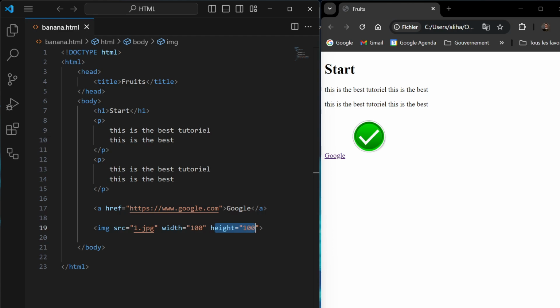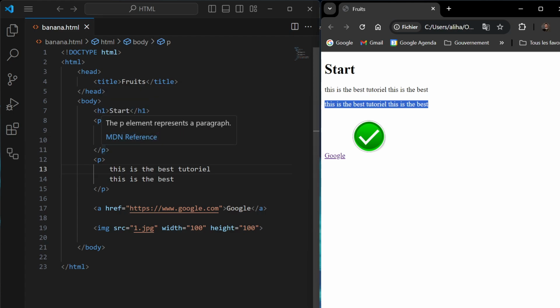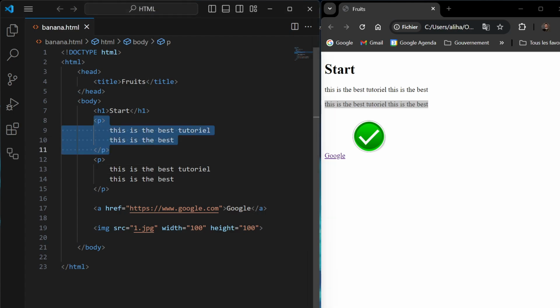In the paragraphs, as we saw last time, if you press enter and start a new line, you will see that it will be next to what you wrote in the first line. So when we write this is the best tutorial, enter, this is the best, it will be directly next to it. So how can we solve this problem? Are we going to put every line in a P element? We have other solutions in HTML.